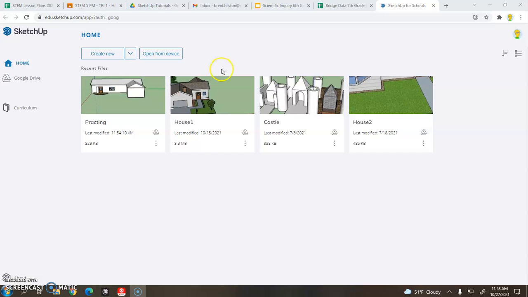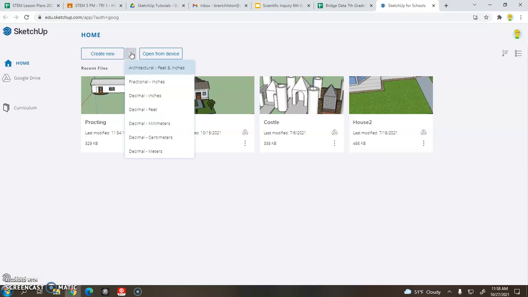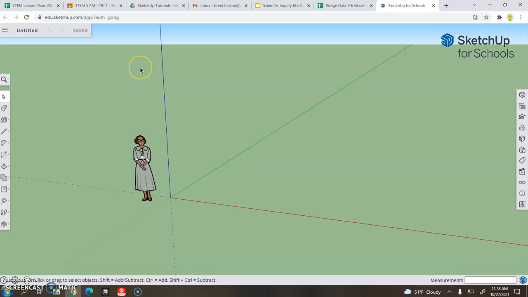So to create a new project, I just want to point out before we click Create New, there is a drop-down menu with this arrow, and what this drop-down menu allows you the choice of is the units that you will use in SketchUp. By default, I like to use feet and inches. It's architectural feet and inches since most of what we'll be doing in my class anyways involves architecture.